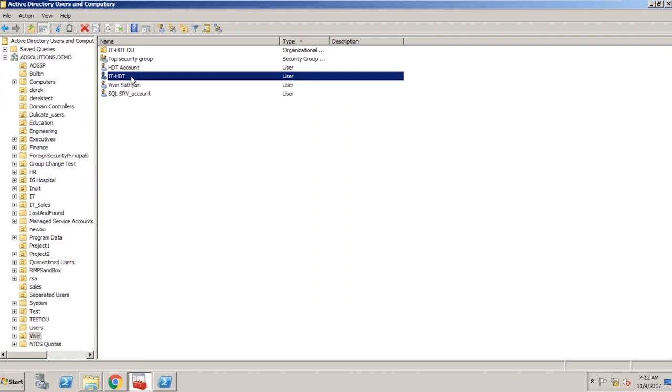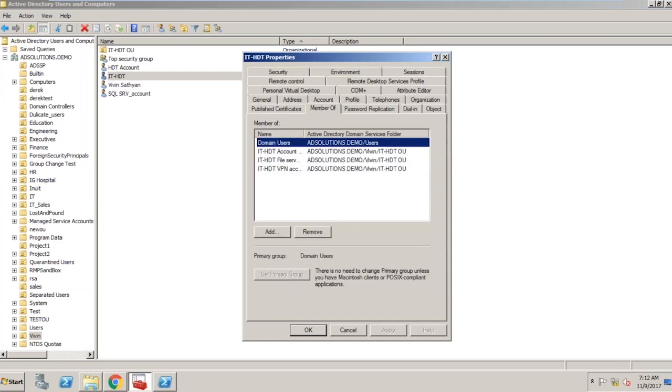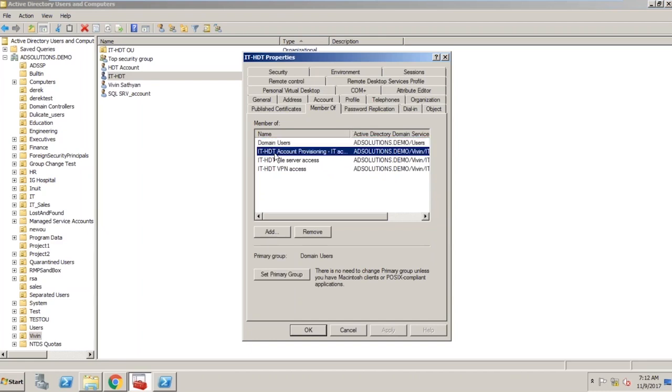So the first thing that I do is I open up the properties of this account. I go to the Member Of tab to view the group membership of the user, because I just wanted to make sure that the user is part of the right groups and does not have any elevated rights in Active Directory for disabling accounts.